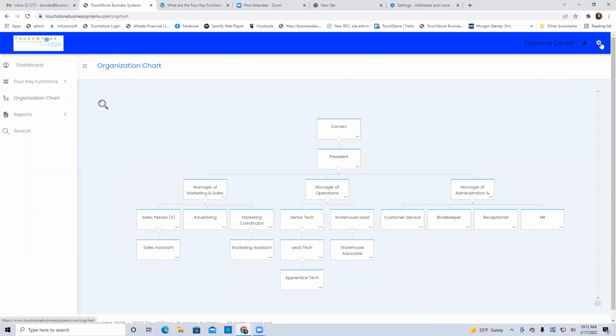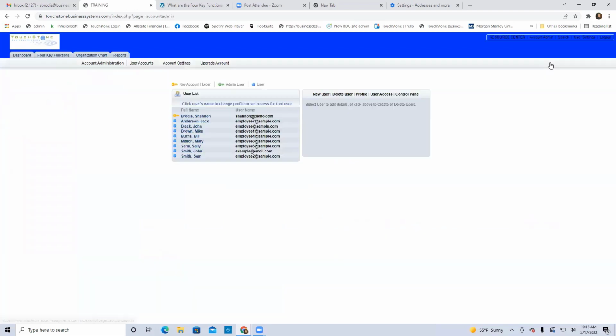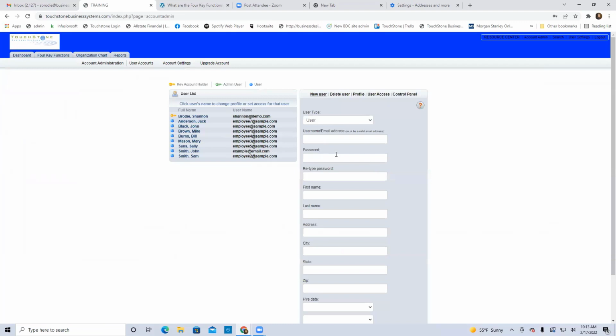So let's go back here to user accounts. To create a new user, it's this button right here where it says new user. When I select it, I'm shown the blank profile that I would fill out with this new employee's or new user's information. The first option you have is the user type. Either it's a user, which means I can then restrict access of that user, or they're an administrator. Administrators have access to everything and can do everything in TouchStone except upgrade the account.